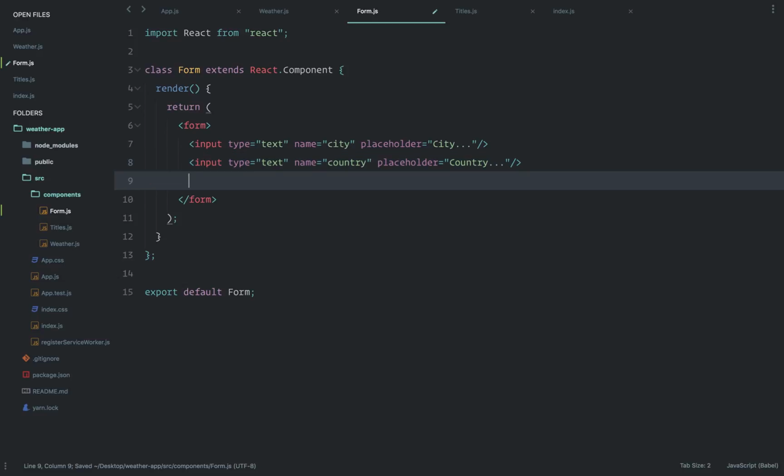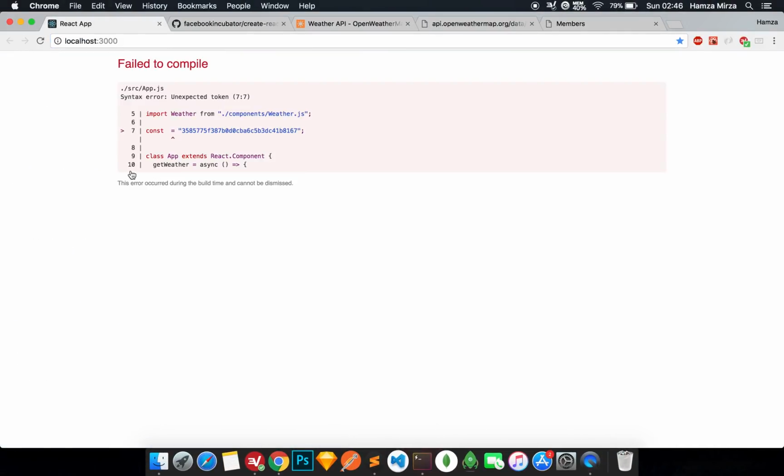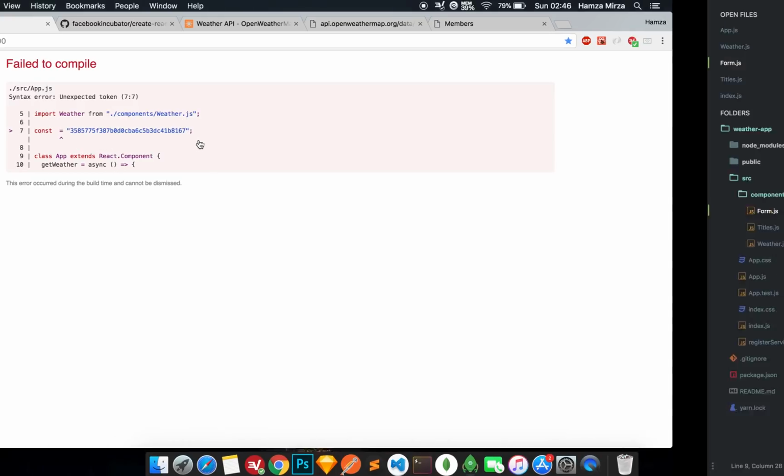And the last thing that I need for this is a button, because I need to submit it somehow. So button, get weather. Okay, brilliant. So let's see if that's showing up. It's not showing up. So import weather from weather.js const.